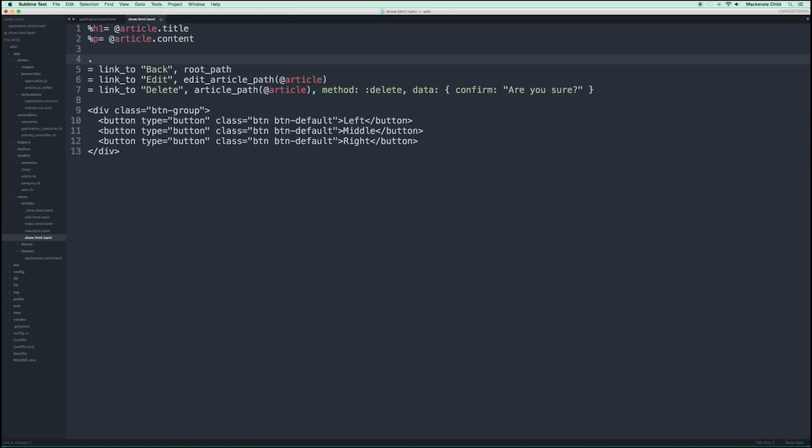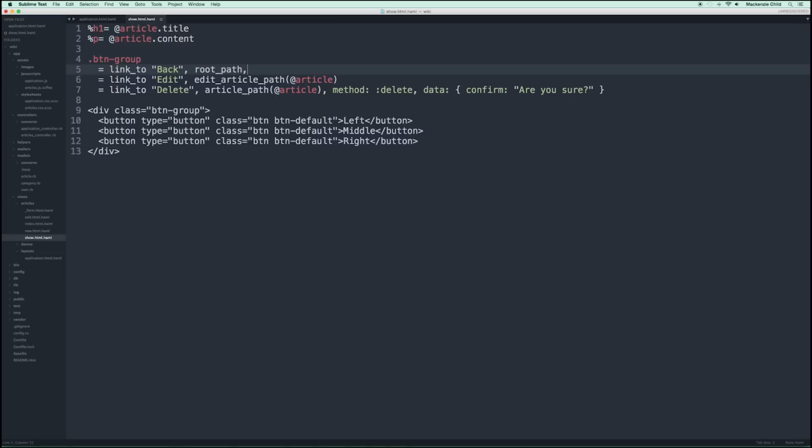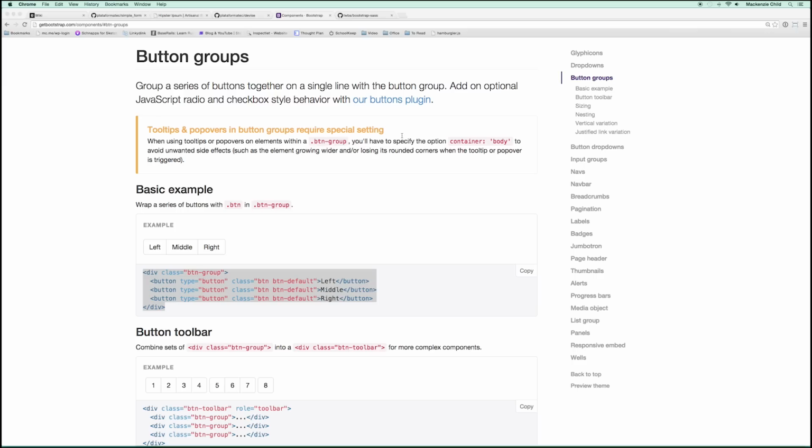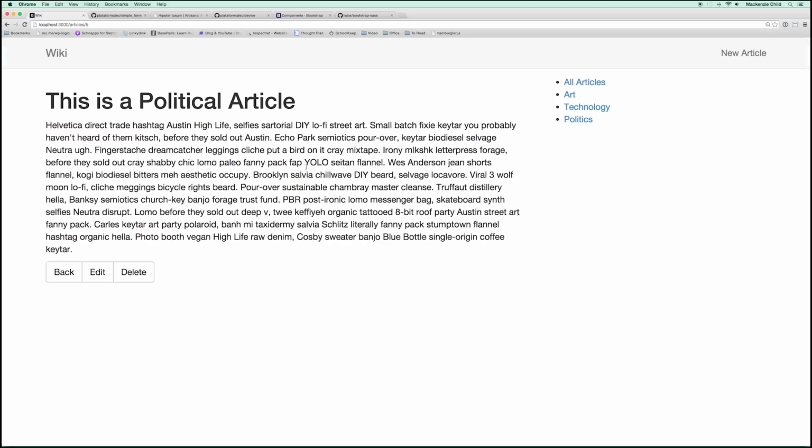So we want a class of btn-group. And then inside of here, all those tabbed in, we're going to add a class of btn and btn-default. So I'm going to copy this, add it right here and right here, and then we'll delete this stuff. Now let's go back to the show page, refresh. All right, that looks a little bit better.